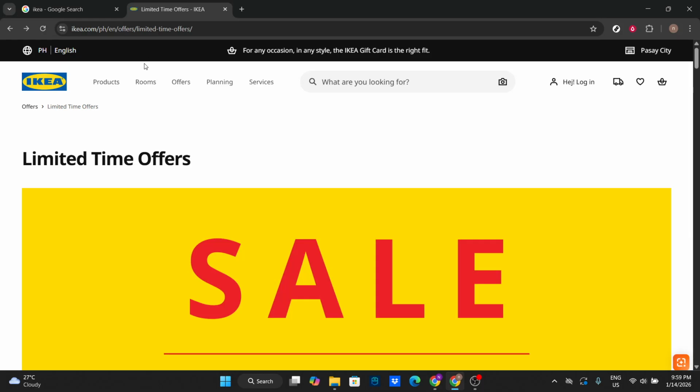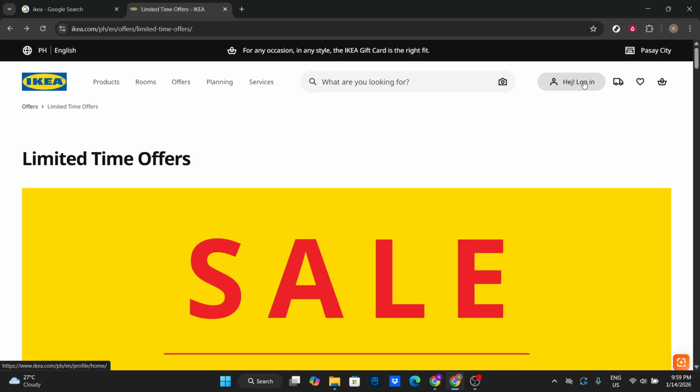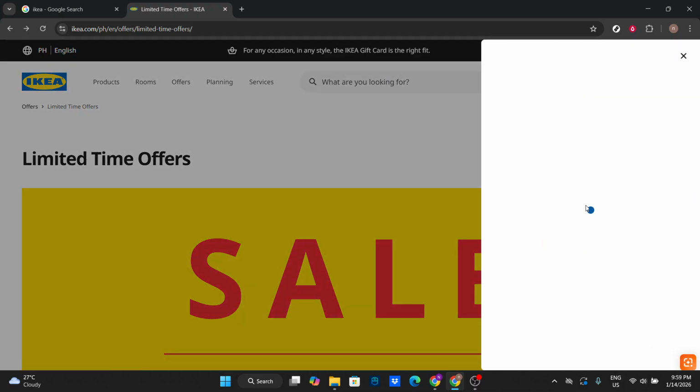Next, log into your account. Use the sign-in option to access your saved cart. Being signed in is important because it keeps your cart consistent across your phone, tablet, and computer, so the changes you make here will stick.